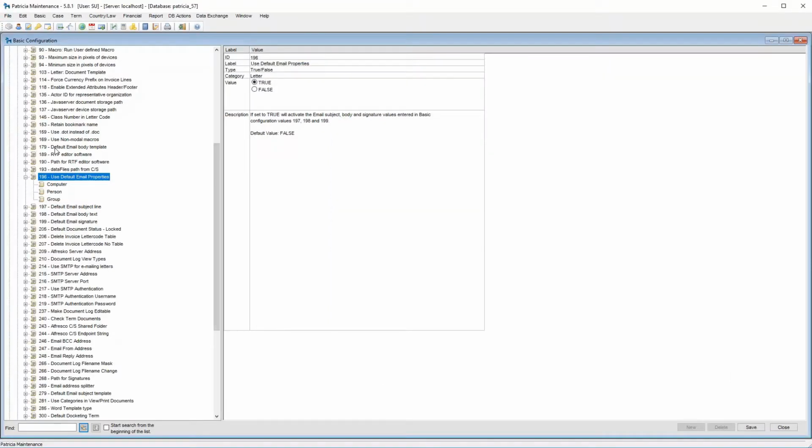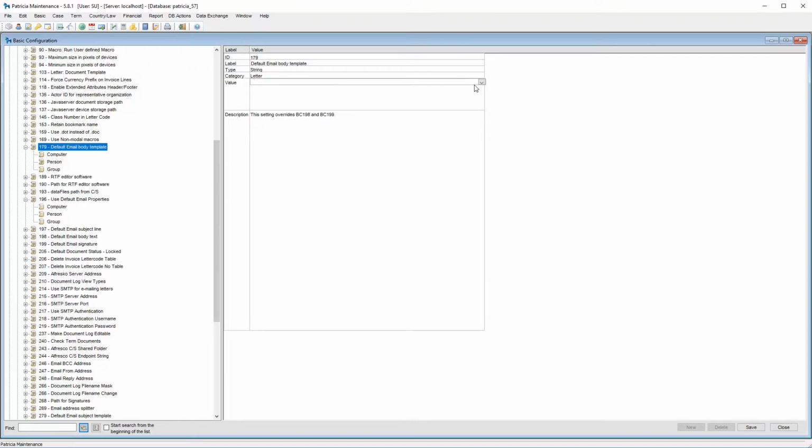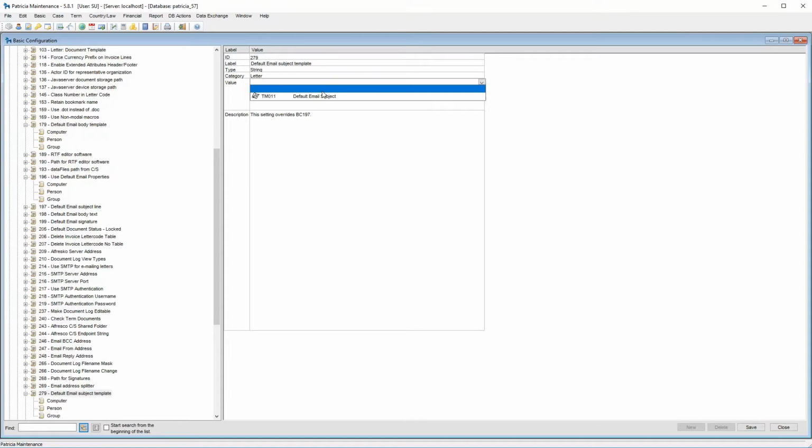Now, if you wanted to use the RTF option instead, ensure to have BC196 set to true, and then we have another 2 BC values we need to enter. BC179 defines the body template, which I will select here, and BC279 defines the subject, which I'll also select here. Note that if RTF options are entered, any TXT BC values will be disregarded.